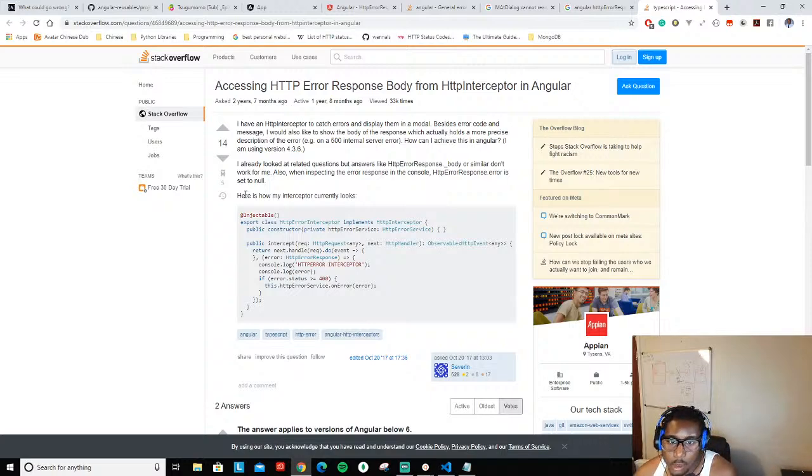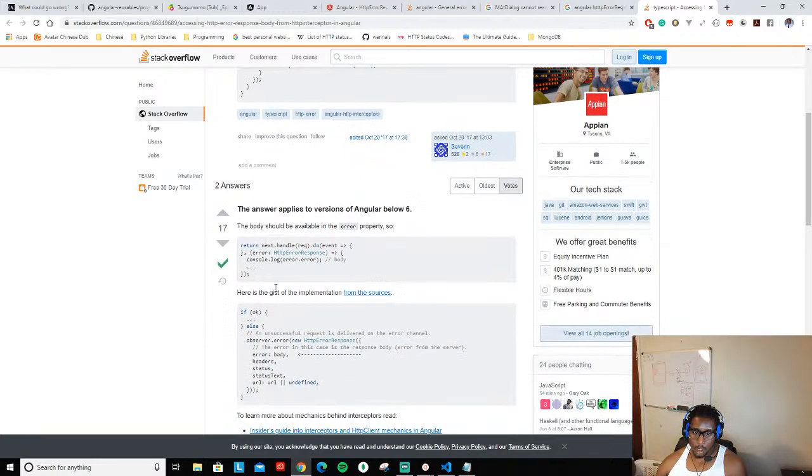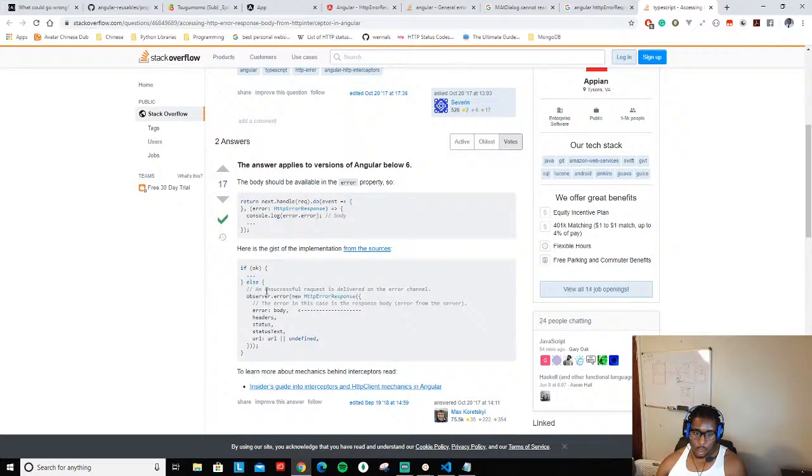I'm using HTTP to catch answers, displaying a modal besides error code and message. I would also like to show the body of the response, which actually holds a more precise description of the error. How can I achieve this in Angular? I already looked at related questions, but errors like HTTP or similar don't work for me. Also, when inspecting the error response in the console, okay. Error. The body should be available in error.error property.